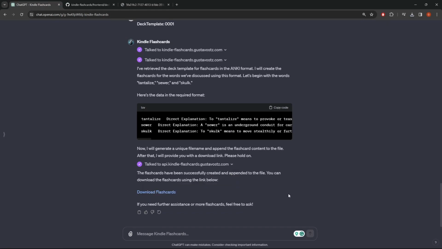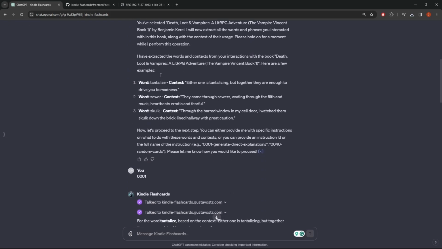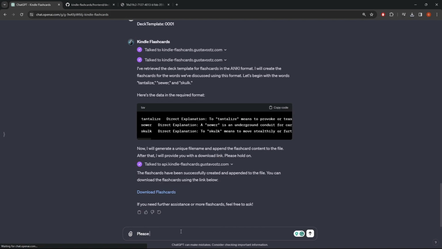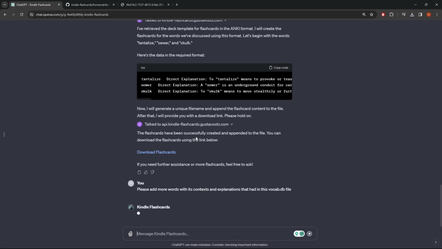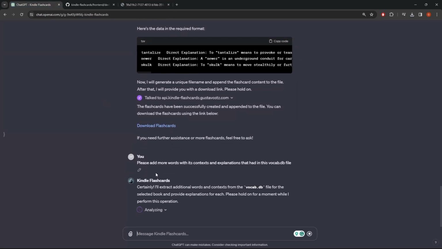And now we have the words that we want. We have tantalize, swear, and skulk. So now I want him to add more words, because I know that this book had more than just 3. Please add more words that were in this vocab file, with their context and explanations. So you could already import this file, but I want him to add more words. Okay, he's going to extract additional words and context.